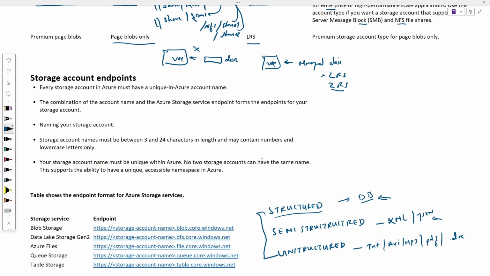So what are storage account endpoints? When we create a storage account, we need to provide a name for the storage account. If I am using the name demo123, and this particular name is already taken by some other user or some other organization, I cannot repeat the same name. So the name should be unique. It should be globally unique in the entire Azure cloud. We cannot repeat the same name, whether it is from a different user or a different organization.